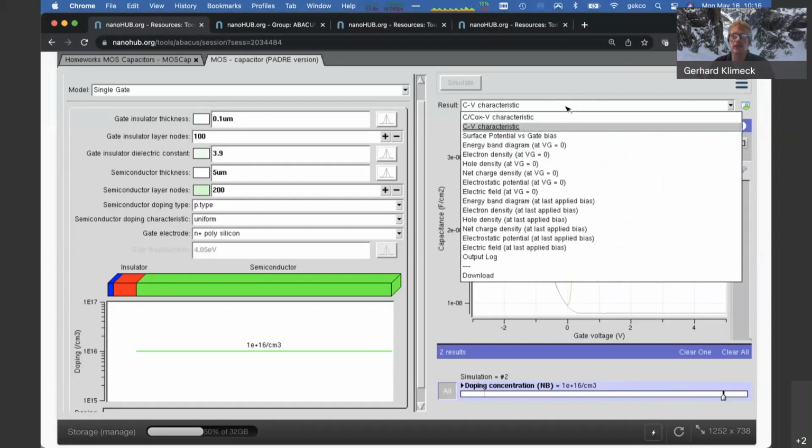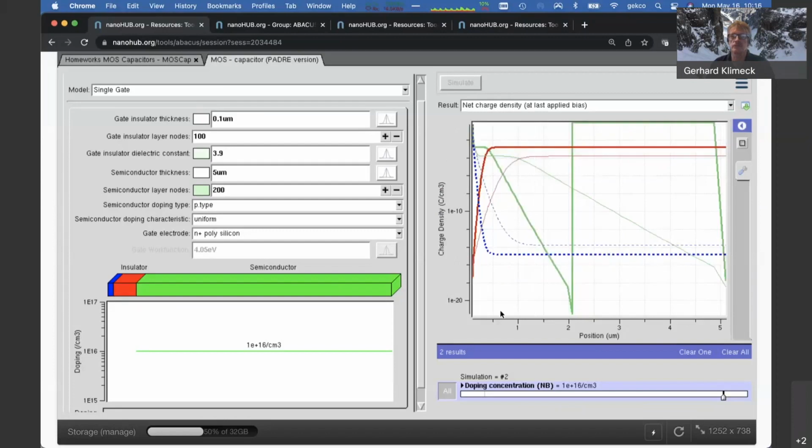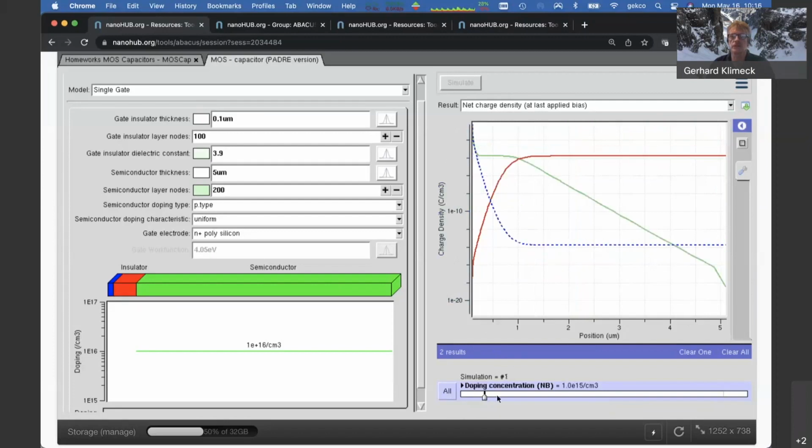You can see some of that if you look at the net charge density at the last applied bias. So let me go here, turn off these plots. So here is the case of the original case where we have the net charge density. Here you have the electron charge. Here's the inversion charge. Here's the depletion region charge. And this is the net charge density.